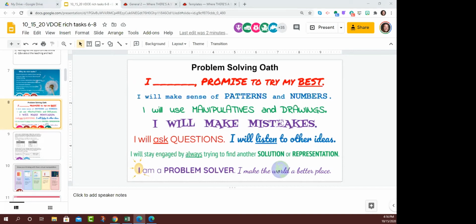If you would like to pledge that today, you can let us know by moving back over to Zoom and typing your name in the chat box. Hopefully we see a big flood of names come in here of people who pledged this problem-solving oath. That is exciting to see. Look at all those problem solvers.